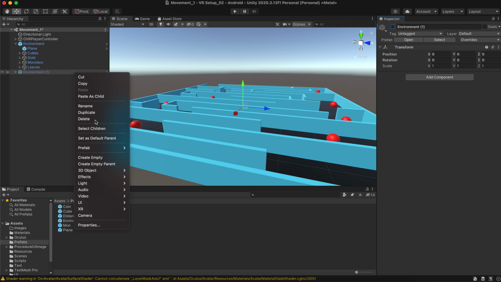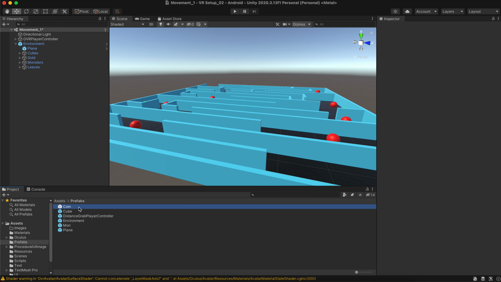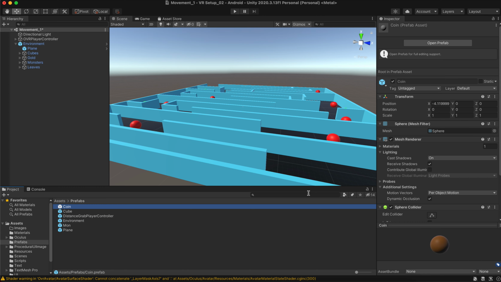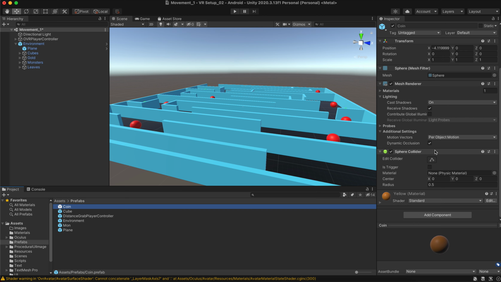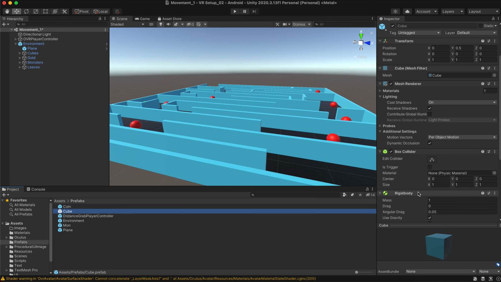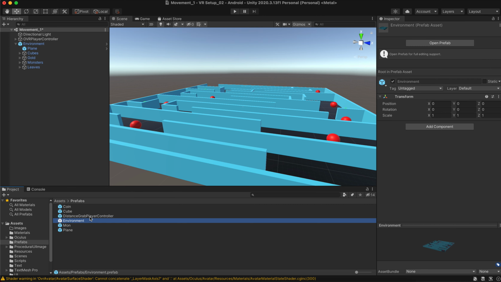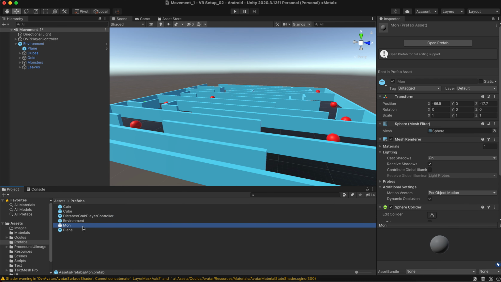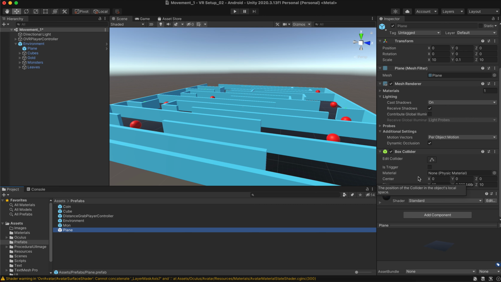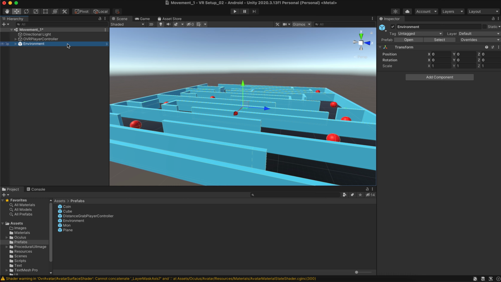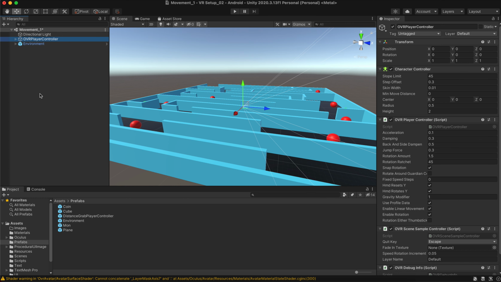So let me delete this. I also made the visual components prefabs, for example, coins. I know it takes time to make, but remember to put a collider. And for the cube, the reason we have a rigid body is because we want some basic interactions. I also made some simple components into prefabs. So that's the environment, which I made a prefab.